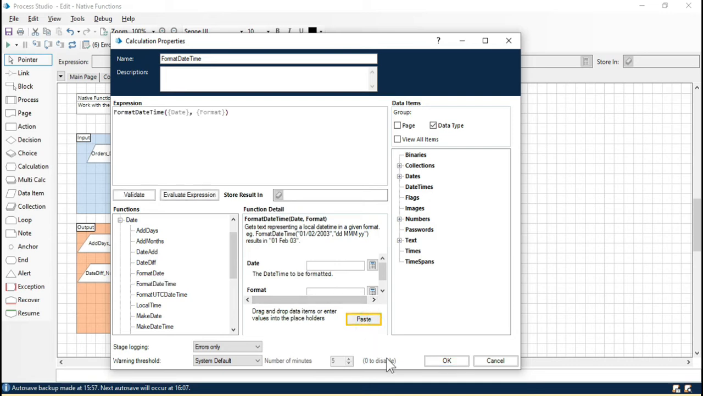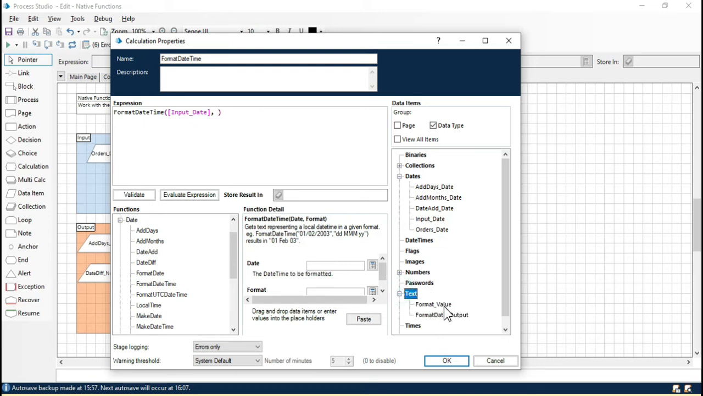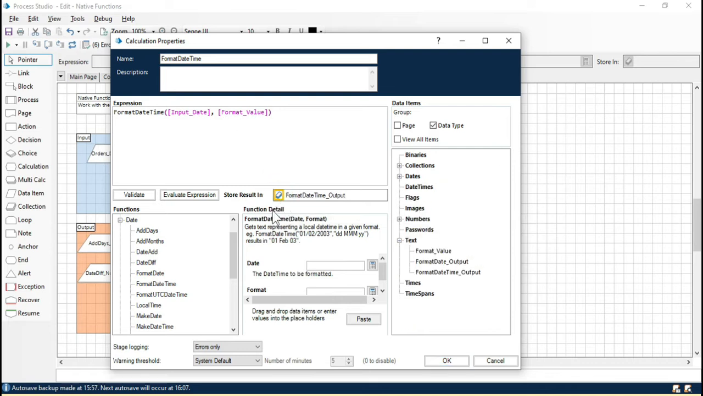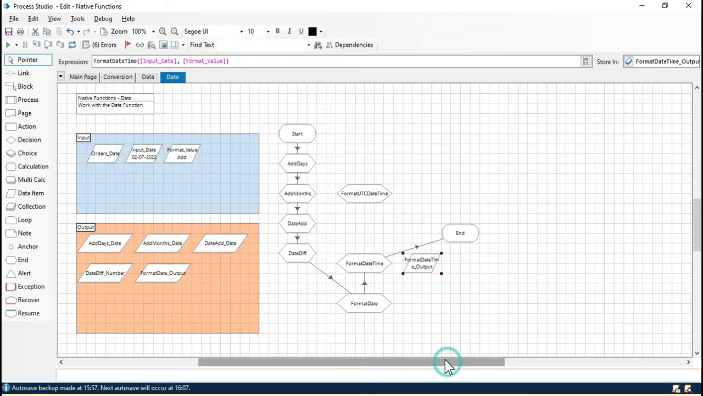So here you can see from the left side we have this Format Date Time. Click on paste, and for date, we already have one data item that we created, so we can take a date from here. So we'll take input date, and here we have format. So for format, now we are going to take it from that text. This is format value, and now we are going to store that in format date time underscore output. Create that. Now click OK.